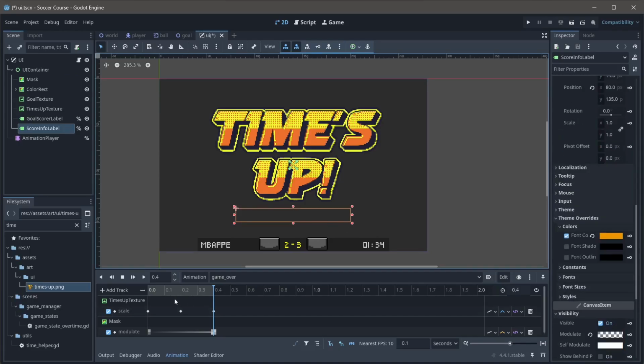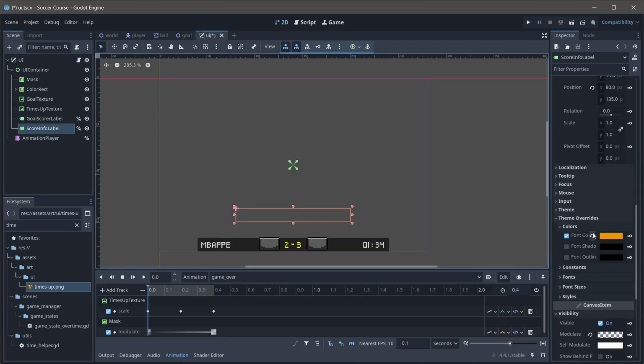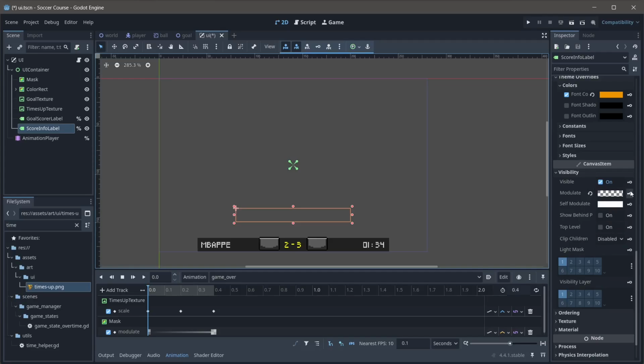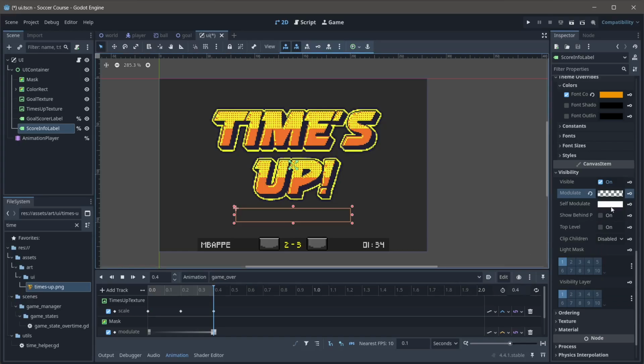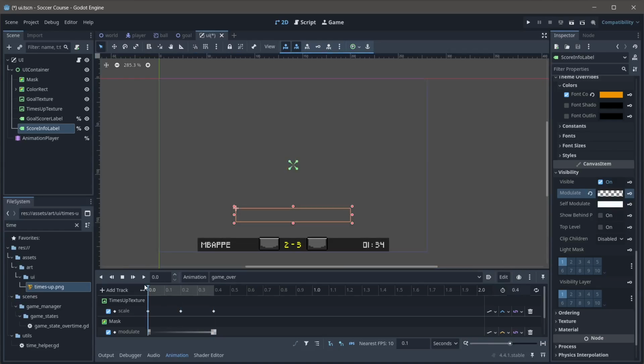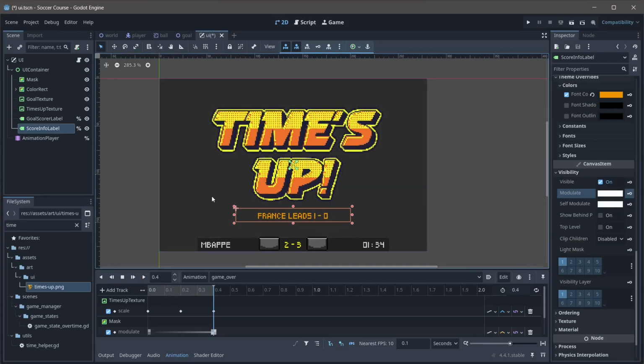So hop over into the modulate, start at frame, starting at time 0. Set a keyframe for modulate when it's completely transparent. And then go over to 0.4 seconds, and let's reset the modulate so it's purely white, and set another keyframe here. So if I play the animation now, it's going to look like this. So my mask and my score here pop up from transparent to full alpha, and then my time's up has this nice animation here. All right, great. So let's go ahead and hook up the logic for this animation.